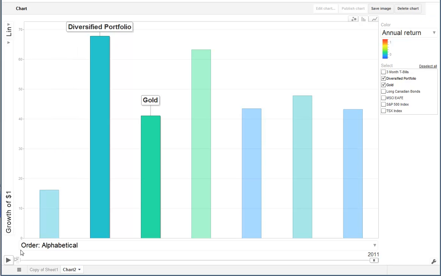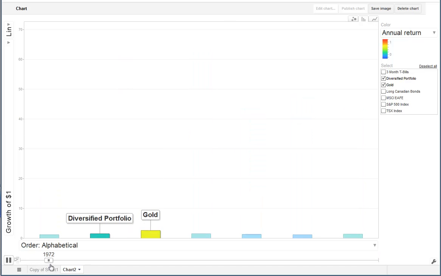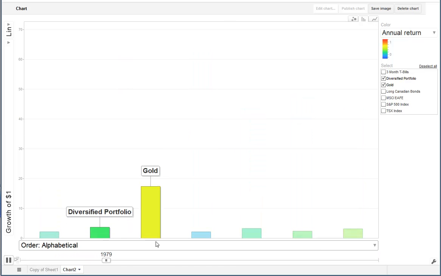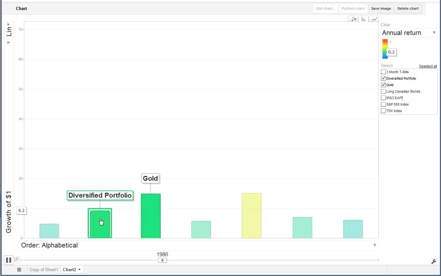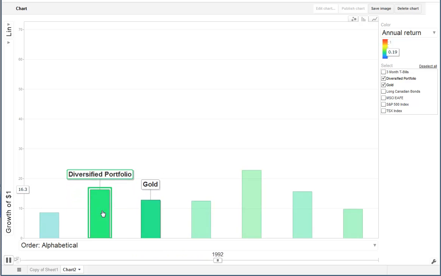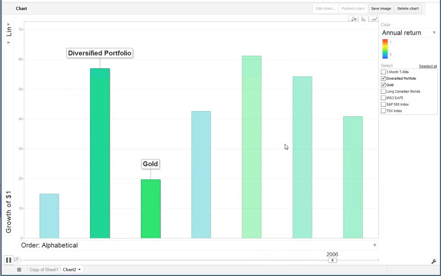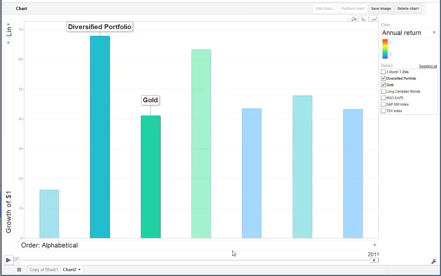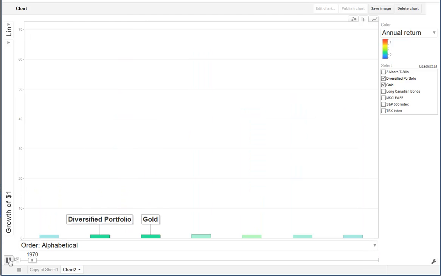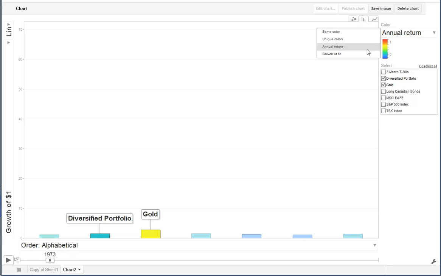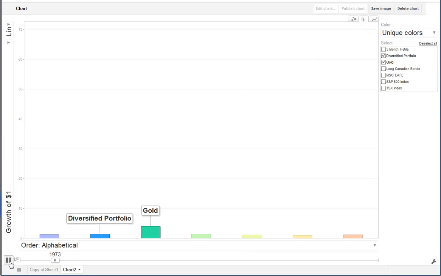Now, let's take a look at growth of $1. So from 1970, now what you'll see is the growth of $1. So the height of these columns represents the overall value of the portfolio had you just invested $1 and left it there. And you can see some of them are doing really well, and they're contracting and expanding, and they're quite volatile, whereas the diversified portfolio almost seems to have only gone up steadily over time. And again, the color in this particular case was set to annual return, but you could change it to just being unique colors, so they're always the same.